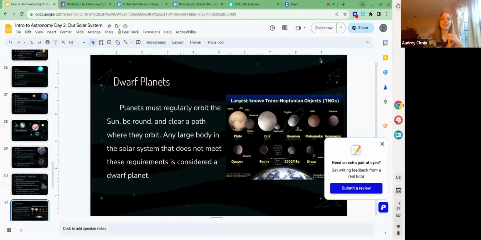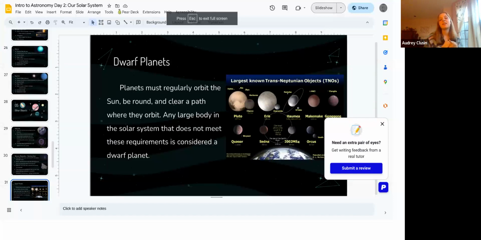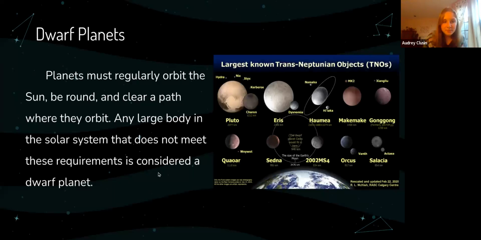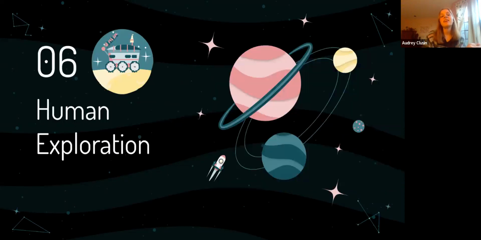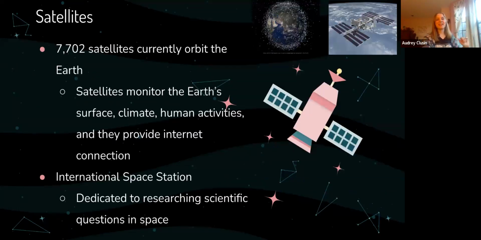Dwarf planets are anything that's big enough that we would think of it as a planet, but it doesn't actually clear its own orbit around the sun. It doesn't clear its own path, and also it's not exactly round. You can kind of see some of these planets aren't exactly round, and they also sometimes don't have regular orbits. Last part, it's the most important part, but I don't have a lot of time.